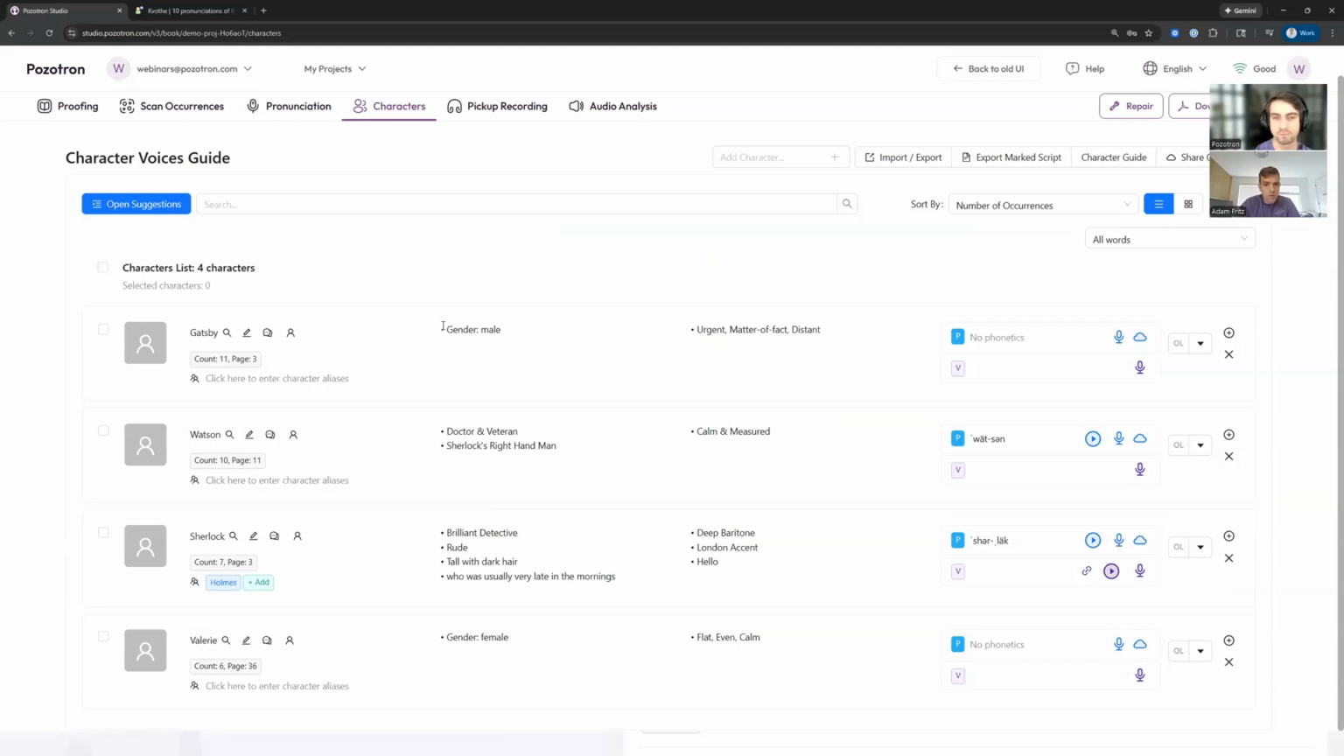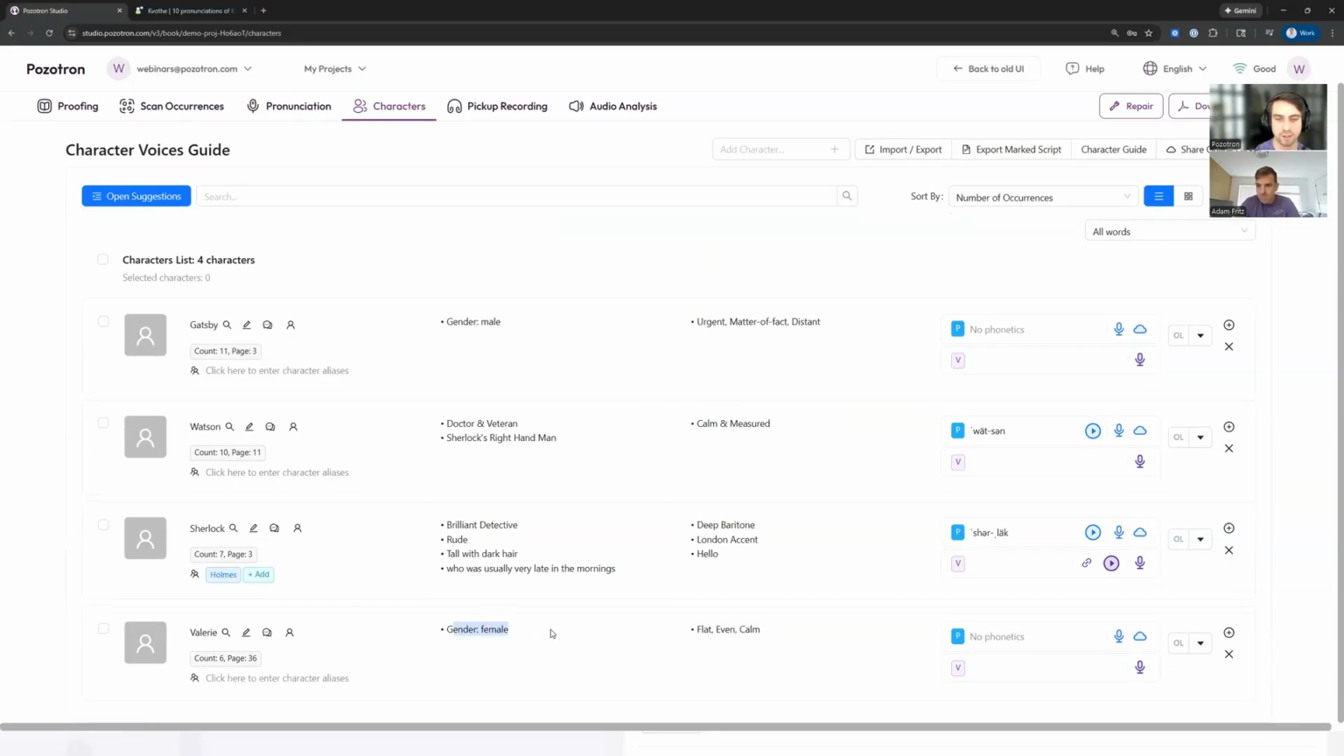So Gatsby here identified that he's a male and he speaks in an urgent, matter of fact, or distant way. And Valerie identified that she's a female with flat, even, calm in the voice description here. So Pozotron will do its best to give you a starting point to research these characters and can be really helpful there.